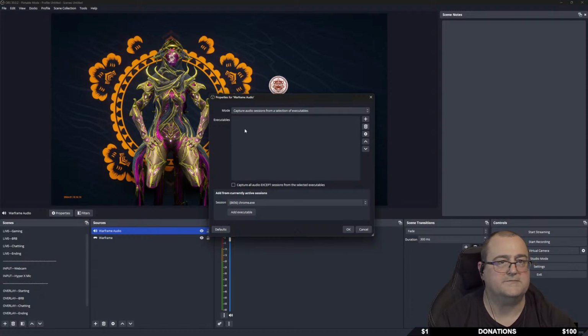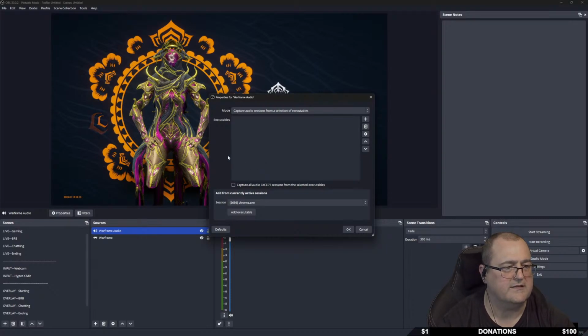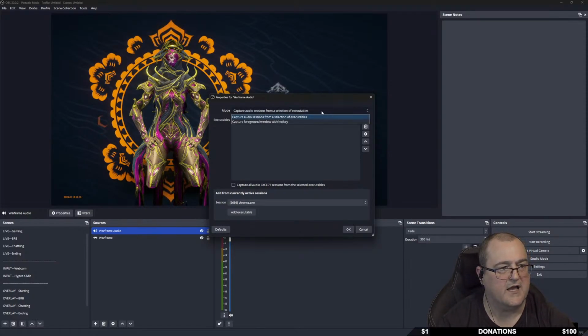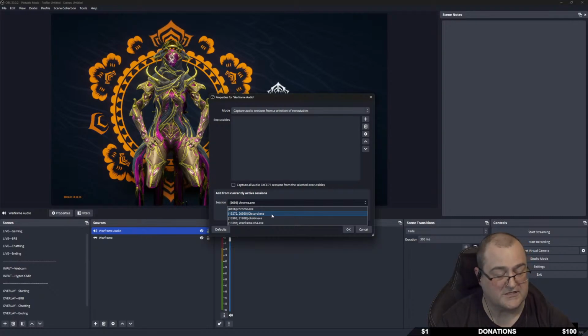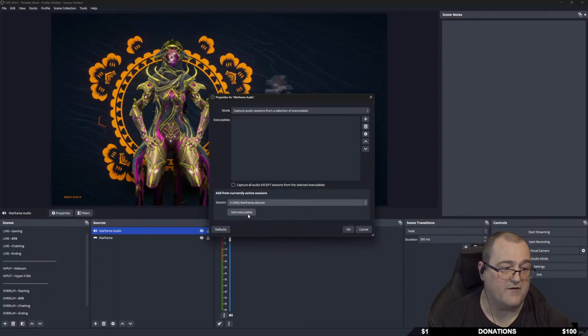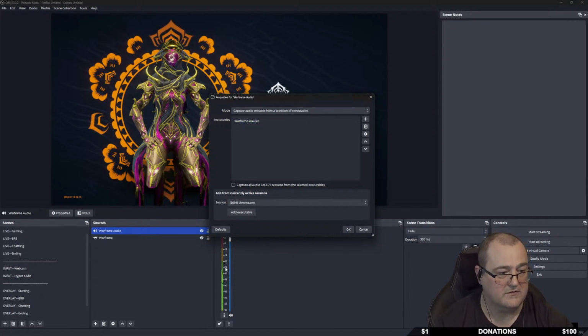I'm trying to remember who did this plugin now. I forgot who did the plugin. I mentioned it earlier on in the video. So, capture audio session from a selection of executables. That's where we want it to be. We don't want it to capture from hotkeys. We want it to capture audio session from a selection of executables. Now the executables: we've got Chrome, that's my browser source, Discord, which I've got open on another screen, OBS, which I've got running at the minute to record this live video, and then Warframe. We click on Warframe and then add it to the executable. You'll see the game audio coming through, and then we click on OK.